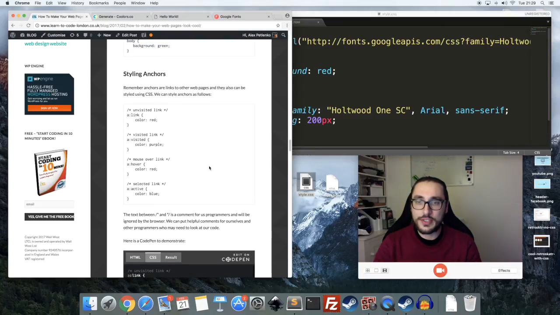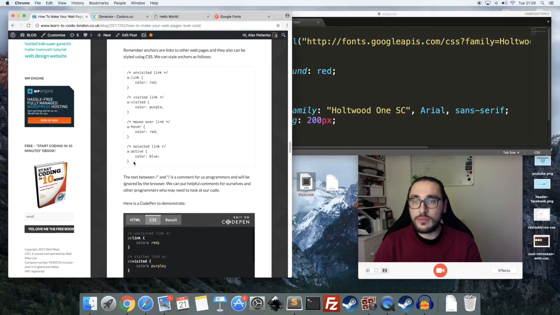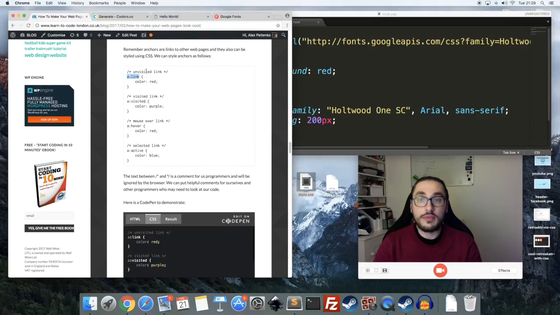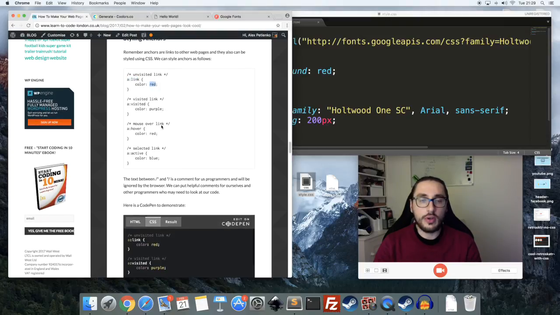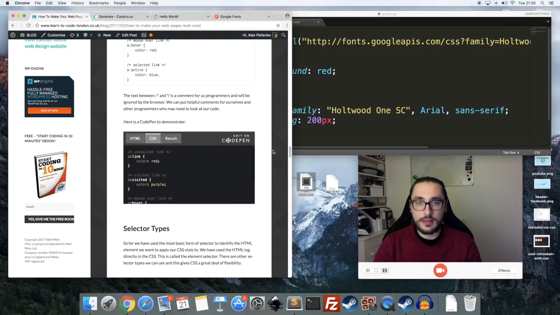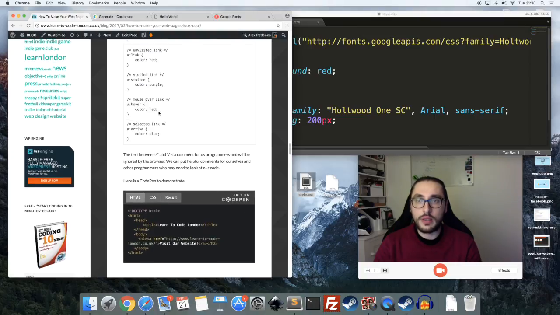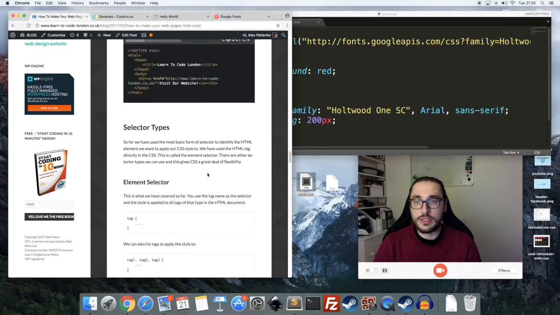You can also style links. You can say a visited link, you want it to have the color red. An unvisited link, you want to have the color red, and so on. When you hover over, the color will change and things like that. So you can get an effect that you can see in this CodePen that I've shown here, for example. Again, we can basically take this style, plug it into our CSS file, and start messing around with it.